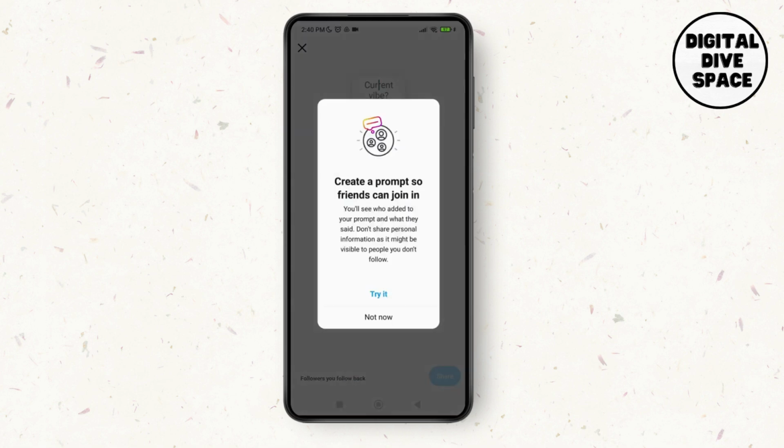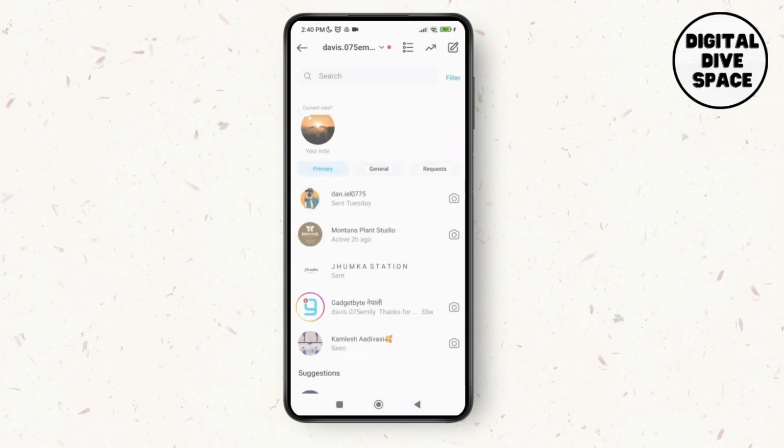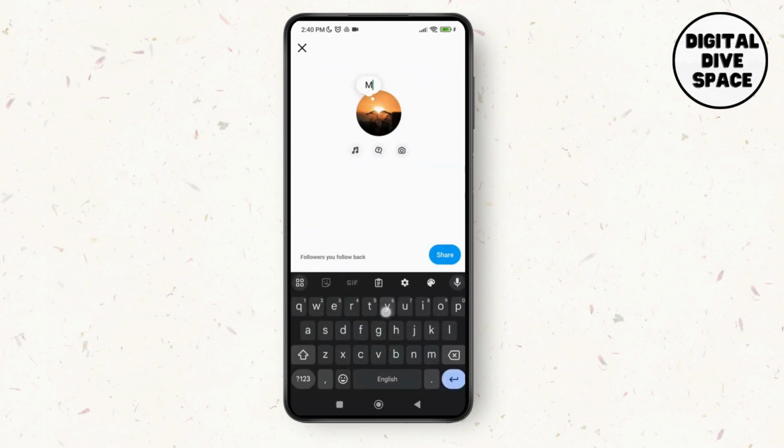As you do that, you'll be just able to see the option. So tap on your note, and as you do that, you can just write anything over here, my favorite song, and here you can see the music icon over here at the bottom.